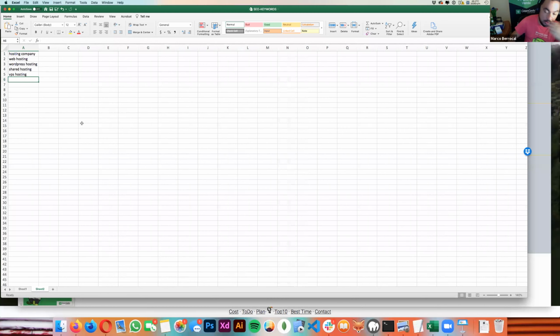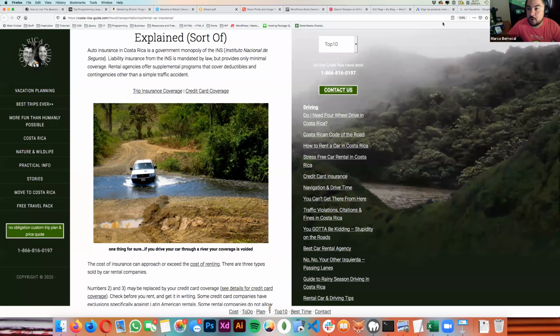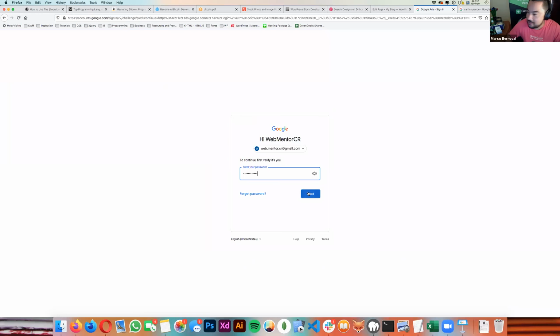You write them down, and then we are going to use a tool that Google offers, which is called the keyword planning tool. You're going to need a Google Gmail account for that, of course. I'm sorry about the Spanish. It's just that Google is so in your face. They know where I am, so they put that in Spanish.